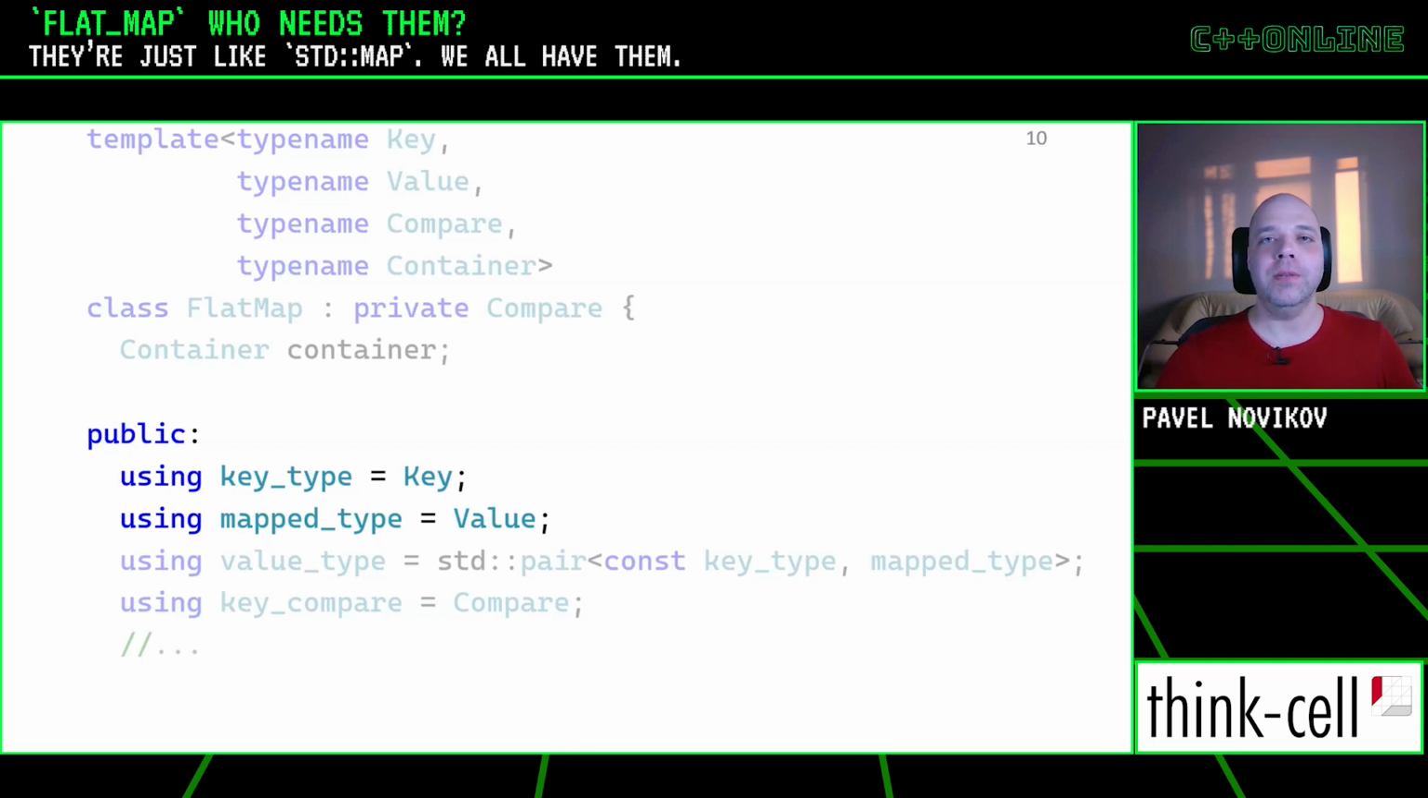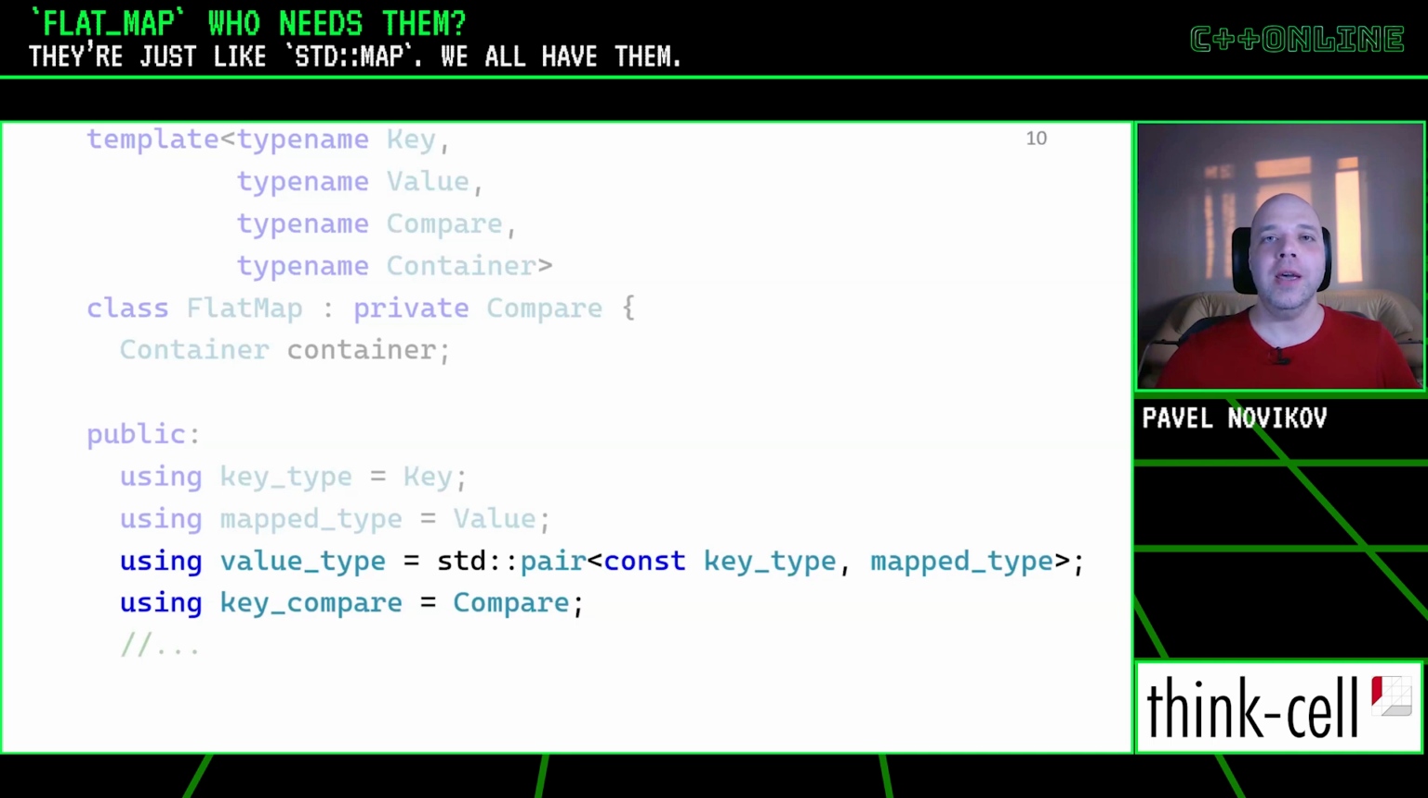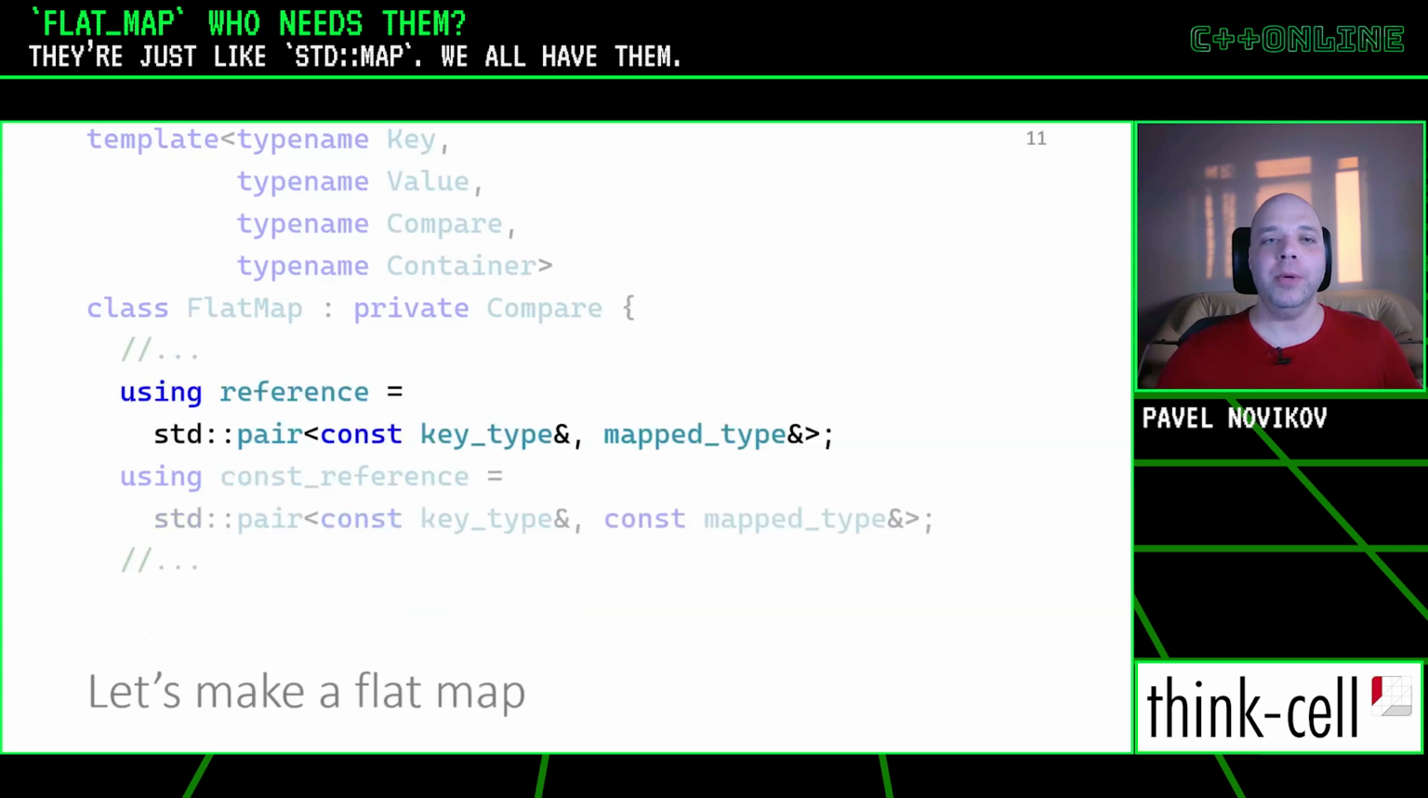In this case, we have aliases for key and for value. We have an alias for value type. In this case, it is a pair of const key and value. And we have an alias for comparison. We have an alias for reference. In this case, it is a pair of const reference to key and reference to value. And for const reference, it is a pair of const reference to key and const reference to value.